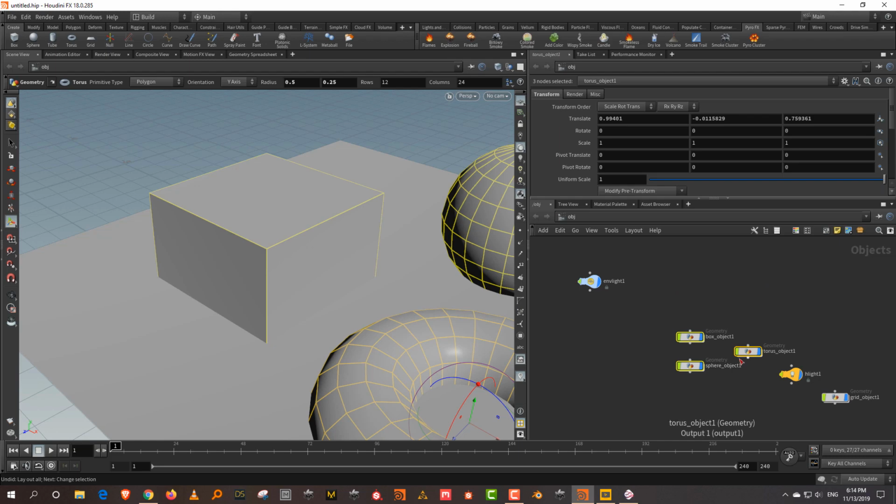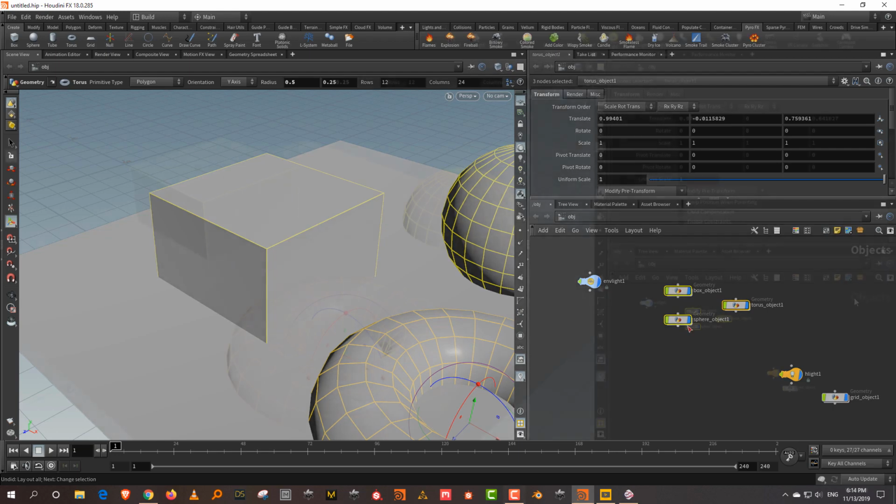So if you have a long node tree and you just want to organize these 10 over here and those 10 over there, then you can just select and organize accordingly.